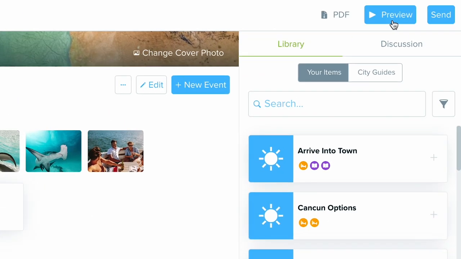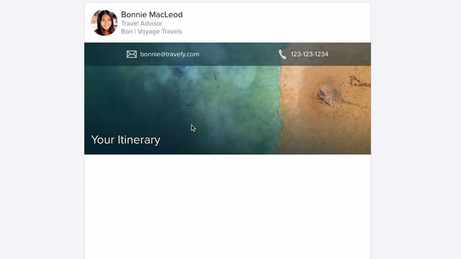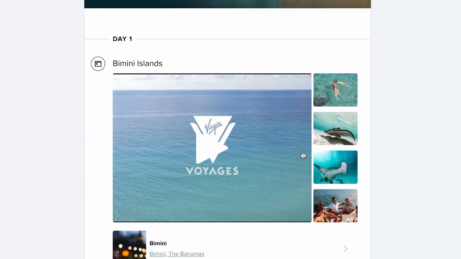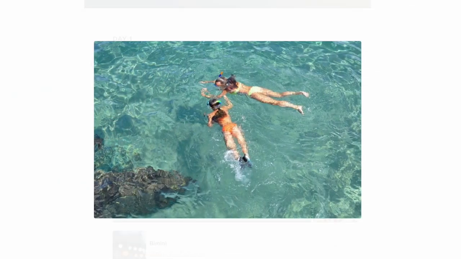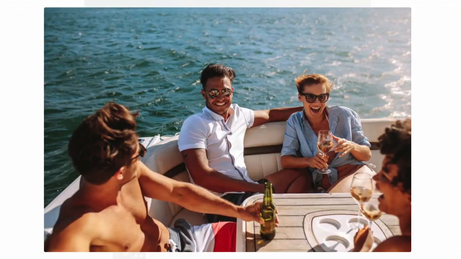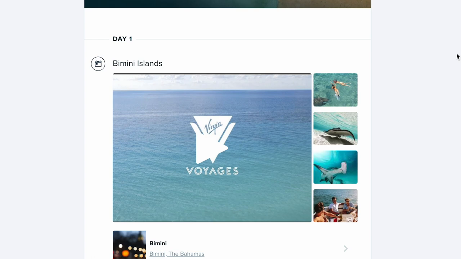I'm going to do a quick preview because it's going to look really nice for your clients this way. Here's that video and all of those photos, and they can click in here, watch the video, and scroll through all of the photos that you decide to include. But that's it. That's how you can include custom information, photos, and videos into your trips in Travify.